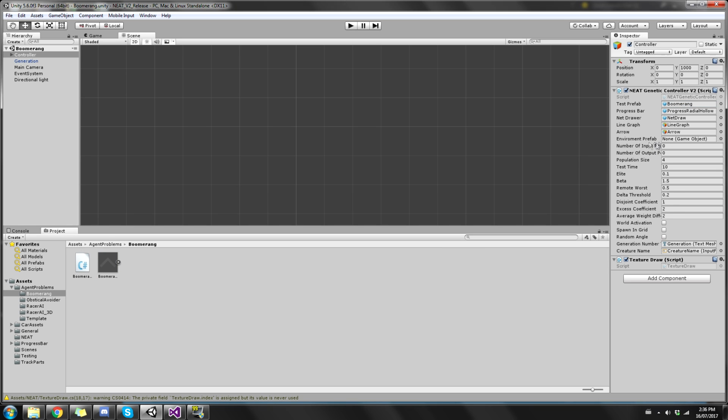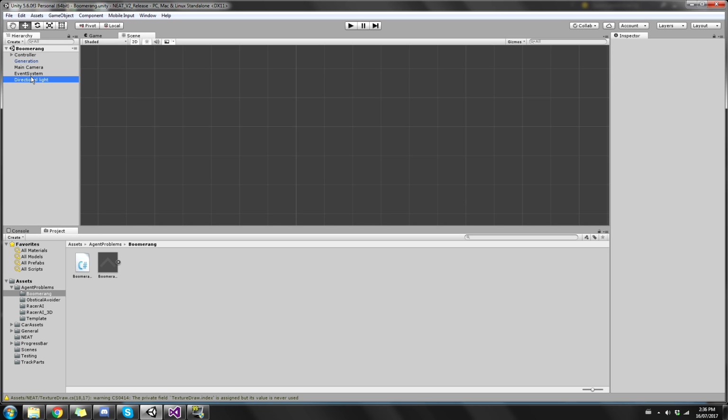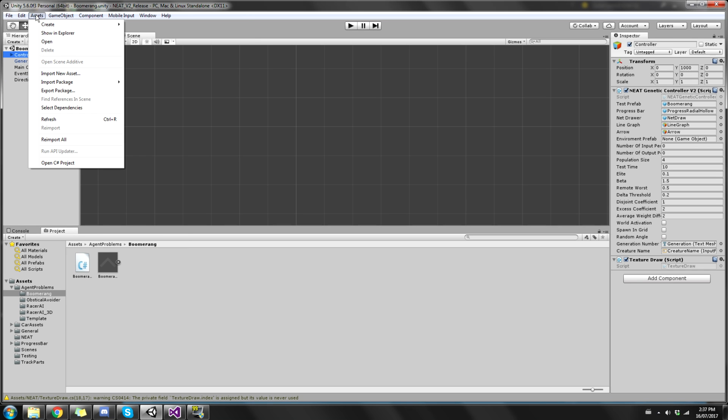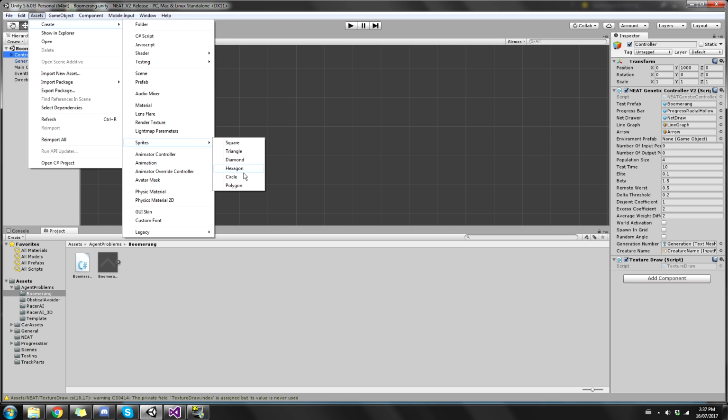We're going to change the number of input perceptrons and number of output perceptrons. I don't know why I used to call them perceptrons a long time ago. And we're going to change the population size and all that. Once we're done coding the boomerang script, we have to add another little thing, which is go into assets, create sprites, and let's create a hexagon.